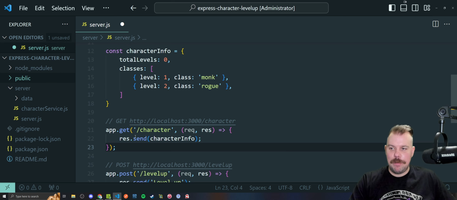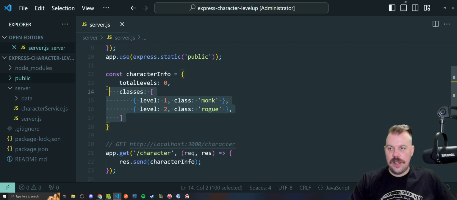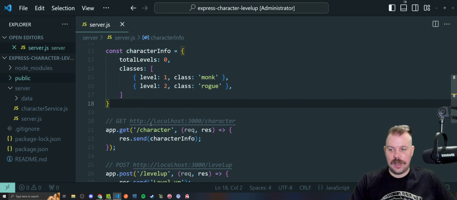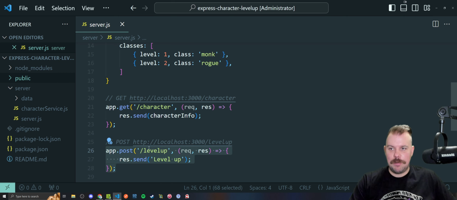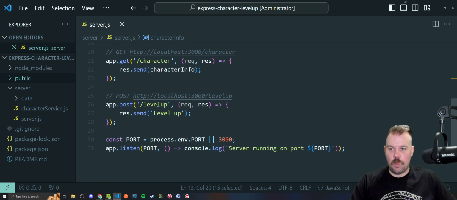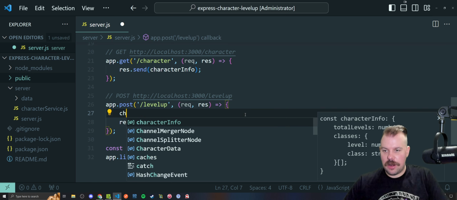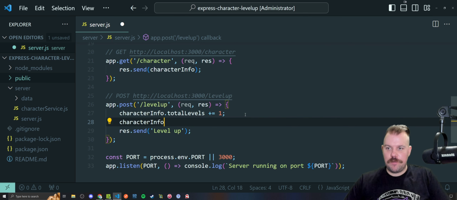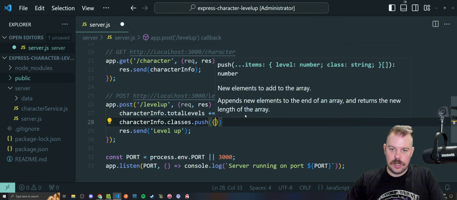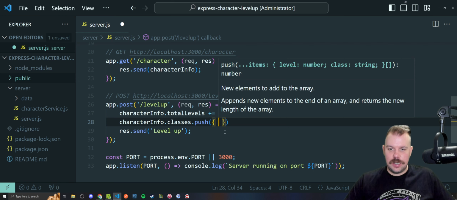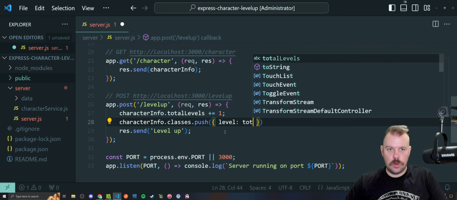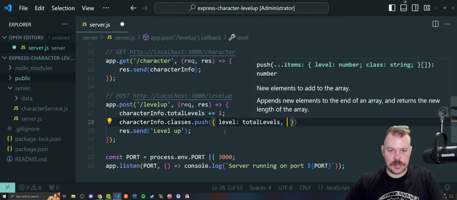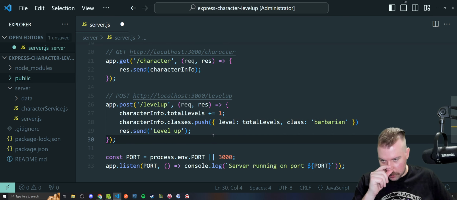Now, like I said, I'm making the decision in this tutorial not to just stick with an in-memory data structure, meaning I could very easily simply come down here and increase total levels by 1. To do that, we would do characterInfo.totalLevels += 1, then characterInfo.classes.push whatever our current level is, so it would be level total levels, and the class they have chosen, for example, barbarian, rogue, monk.